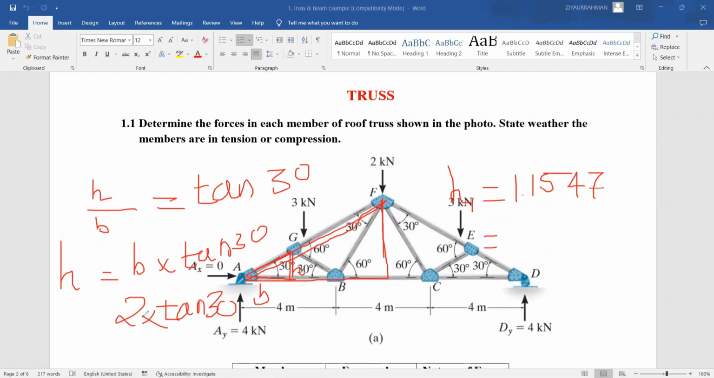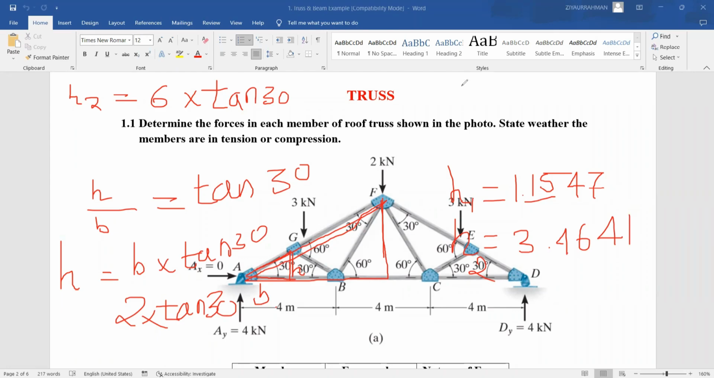3.46. Okay, how to calculate it? Same, height upon base equals tan 30. Base will become 4 plus this half 2, which is 6. So the second height will equal 6 times tan 30. How much is it? 3.46, 3.4641. Now, this is the first height. What is the difference of height?